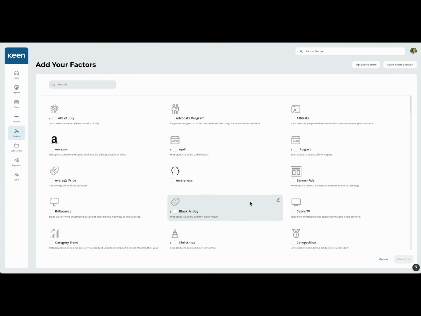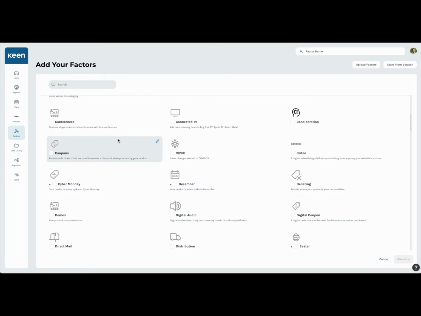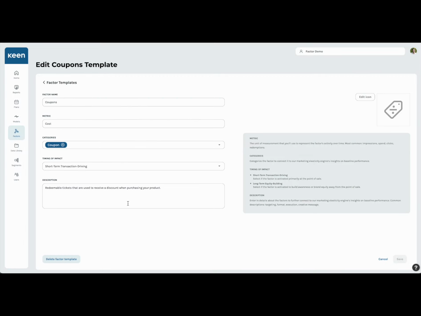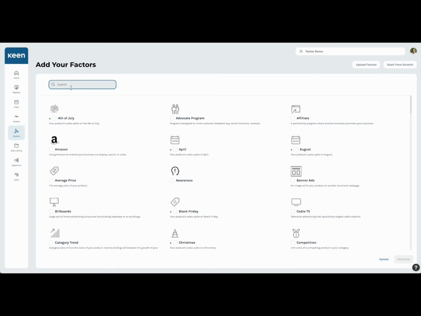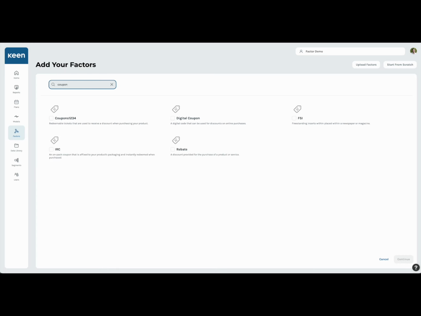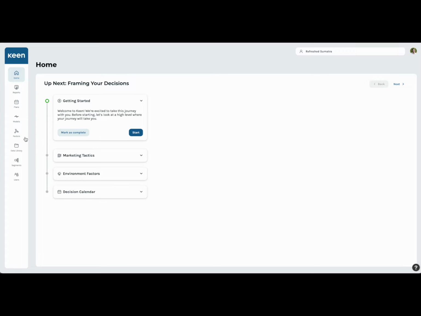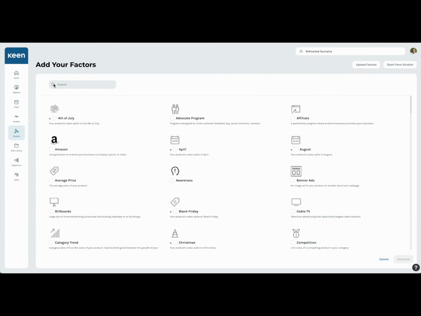One feature available to admins is the ability to edit some of these templates. So if I want to come in and say this is coupons 1, 2, 3, 4 and save it, that would update the templates for everyone. So I come back in here and I look at coupon. I now see that it's coupon 1, 2, 3, 4 here. And if I go to Refresh Sumatra, it should be coupon 1, 2, 3, 4 there as well.